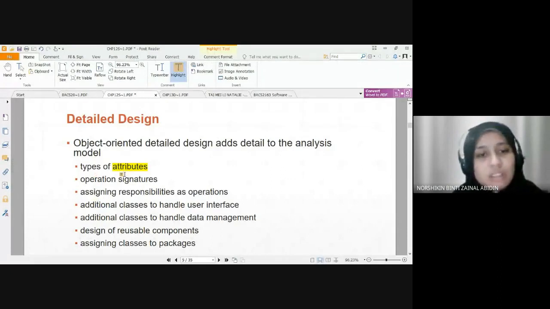So here, type of attribute. You should know what an attribute is already, in our class diagram. And then operation signature. The key here, the operation signature, is what they should do, what they should perform. And then assigning responsibility as operation. This one is more or less the same as the second point. For example, the module or the class should have their own operation.